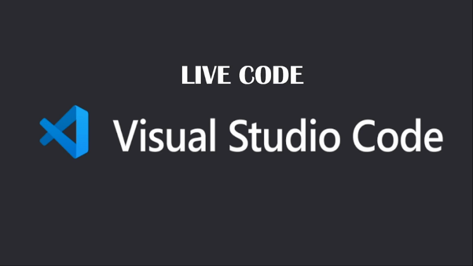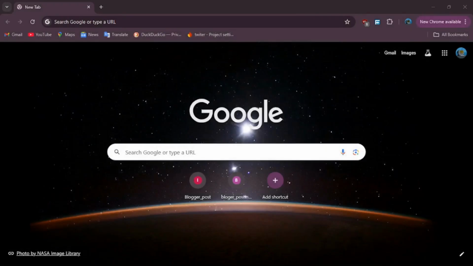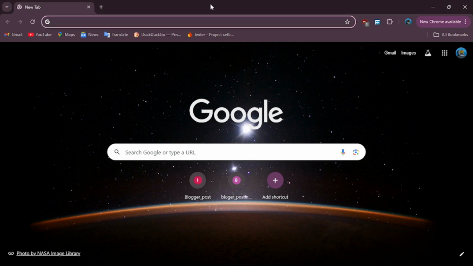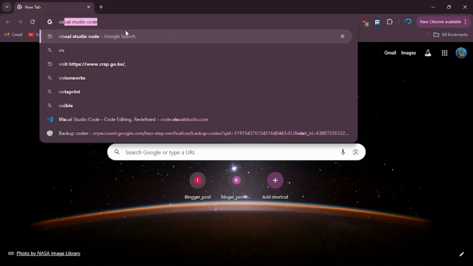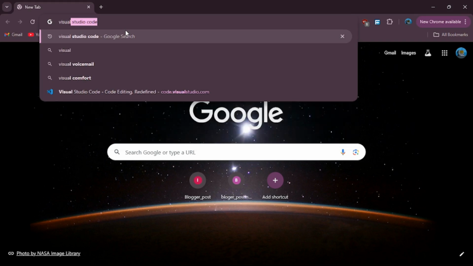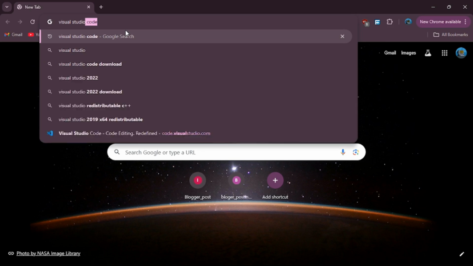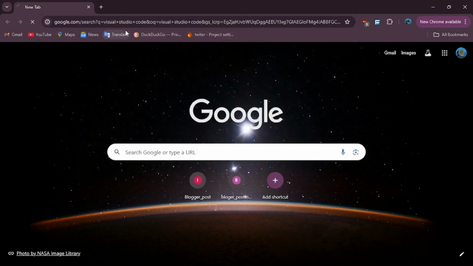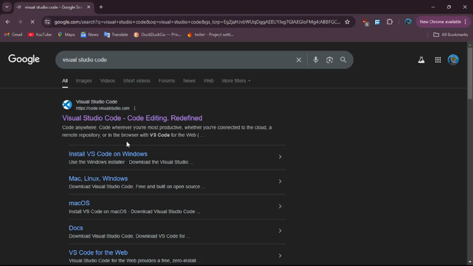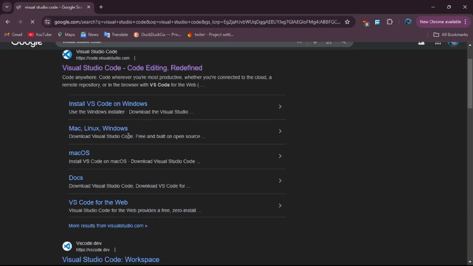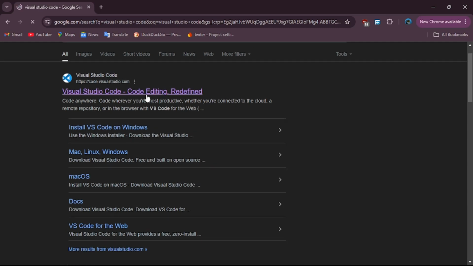And for you to have VS Code, in case you never had it, you are going to download it online. You are going to open your browser, and in your browser, you're going to search Visual Studio Code, and click enter. It's going to give you a list of search results, but you're going to go to the first result, which is the original website for Visual Studio Code, and it's going to give us the tool.